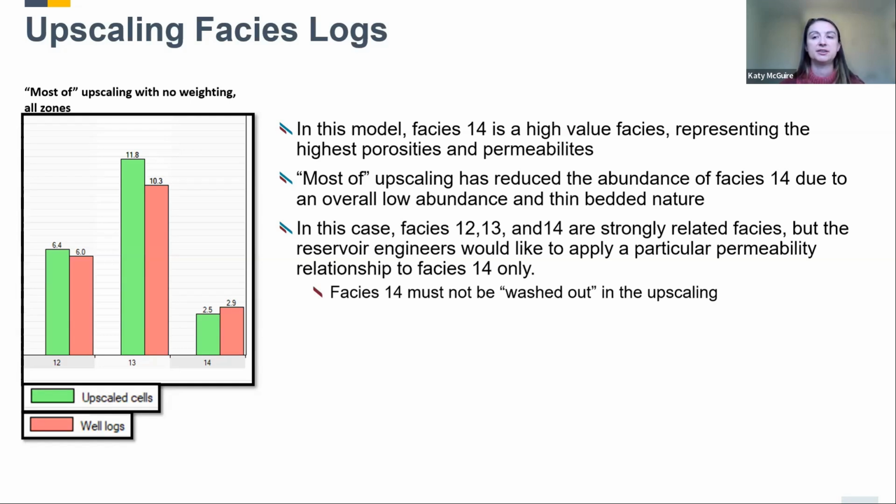In this particular model, facies 14 is a high value priority facies representing the highest porosities and permeabilities. Facies 12, 13, and 14 are also very related and have resulted from splitting up what used to be one class into four: the original, and then facies 12, 13, and 14. That's important context to keep in mind when we're making some of the alterations, and it's very model and zone specific. This is not something that will pop out automatically from any algorithm.